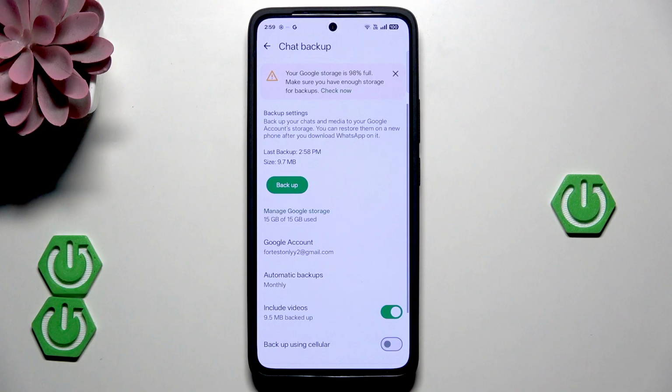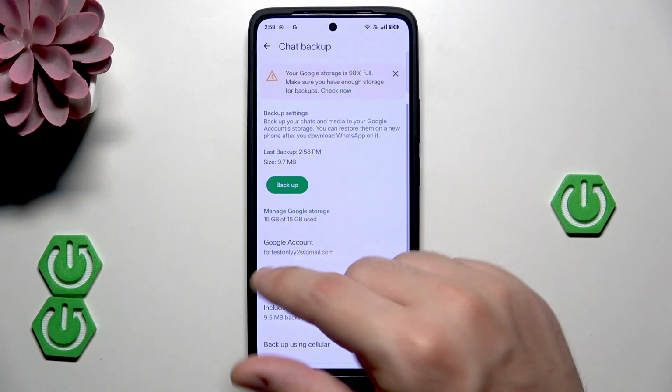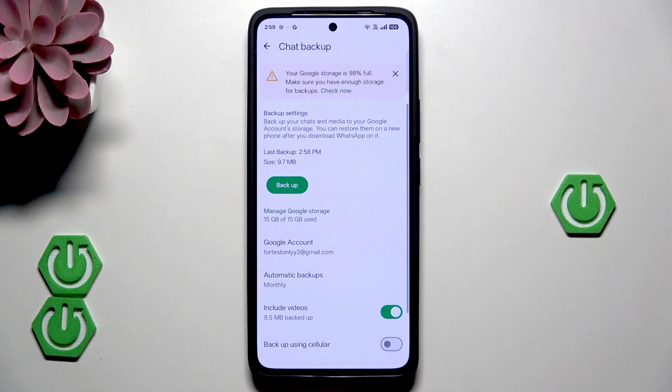Also remember that you need to have some free Google storage space in your Google Cloud, because if you don't have enough space, there's a chance that you won't be able to create your backup.